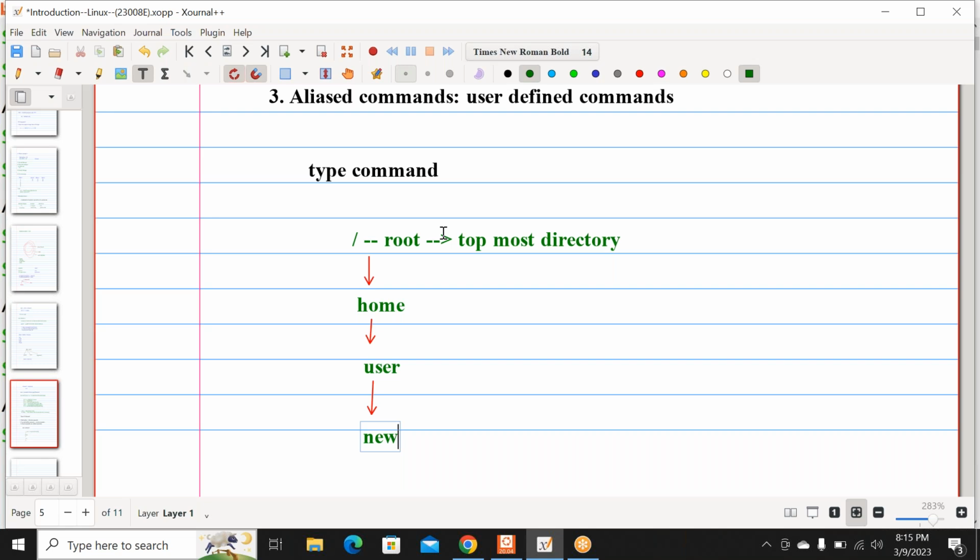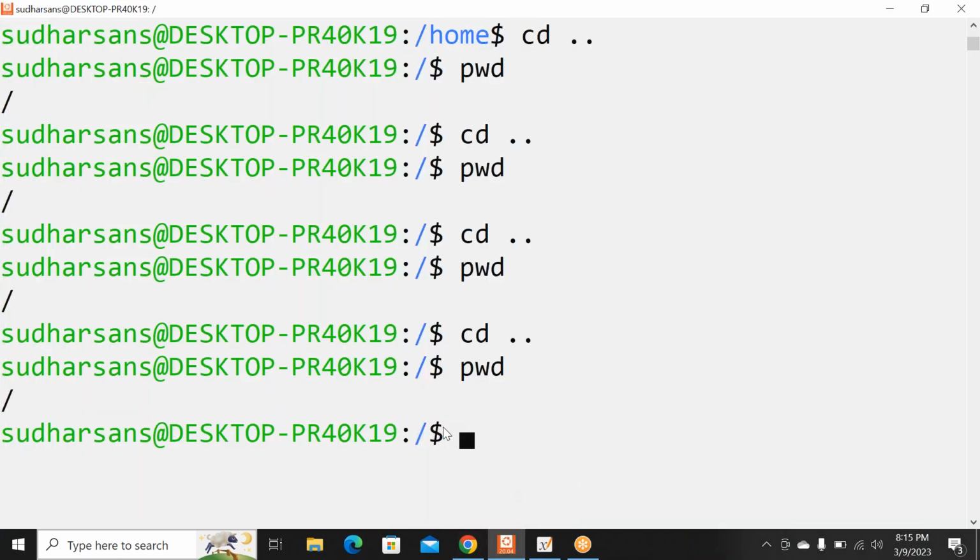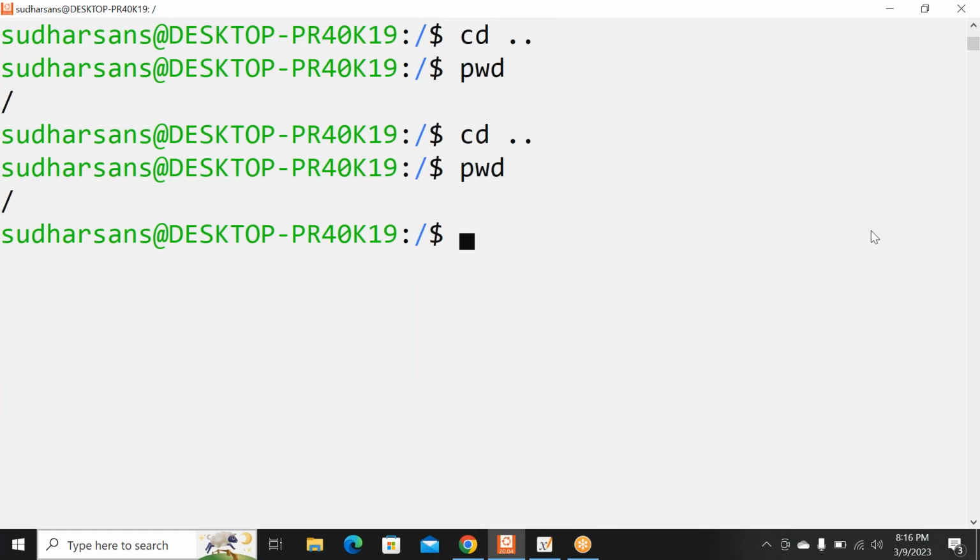Now, how can I come back to the user directory, that is Sudarshan's directory? How can I come back? Any idea, guys? Please find me the path to go to the user's directory. I want to go to Sudarshan's.